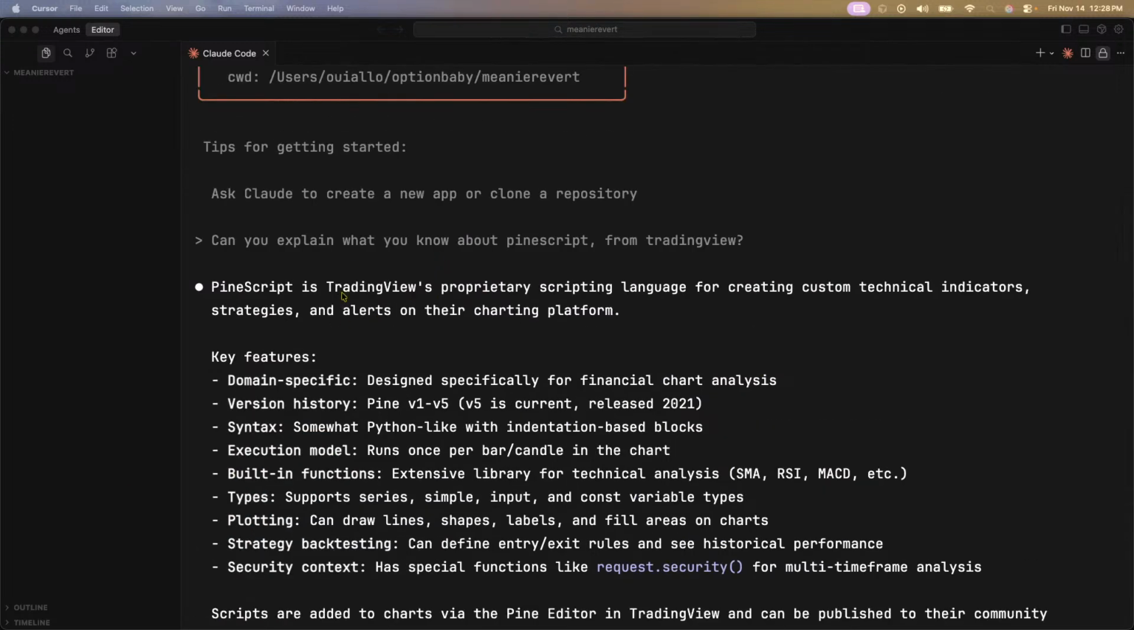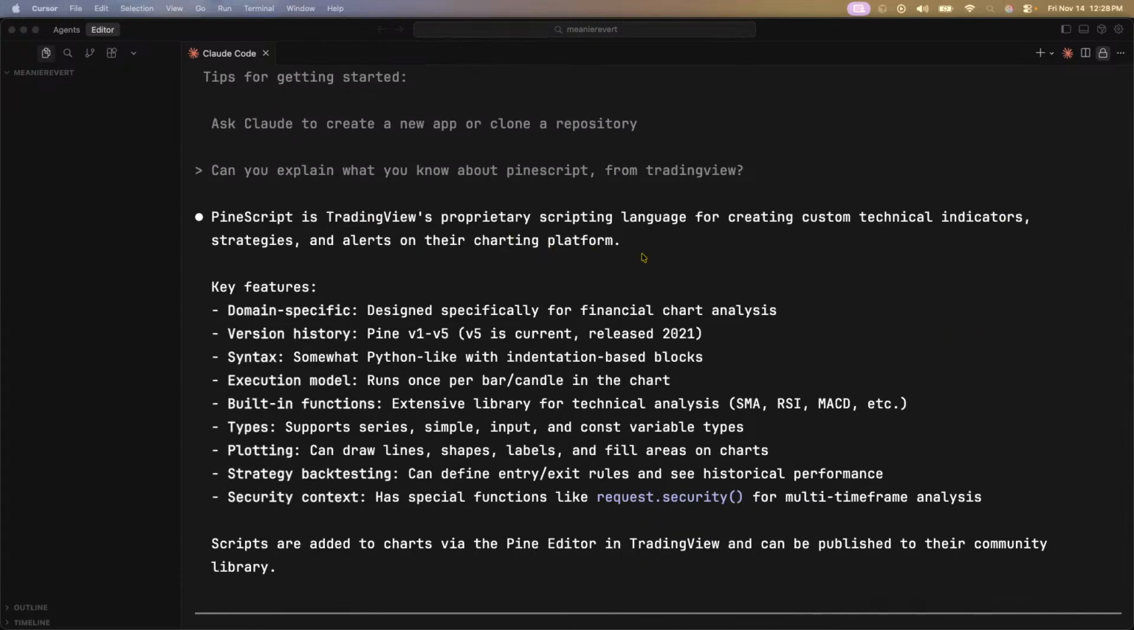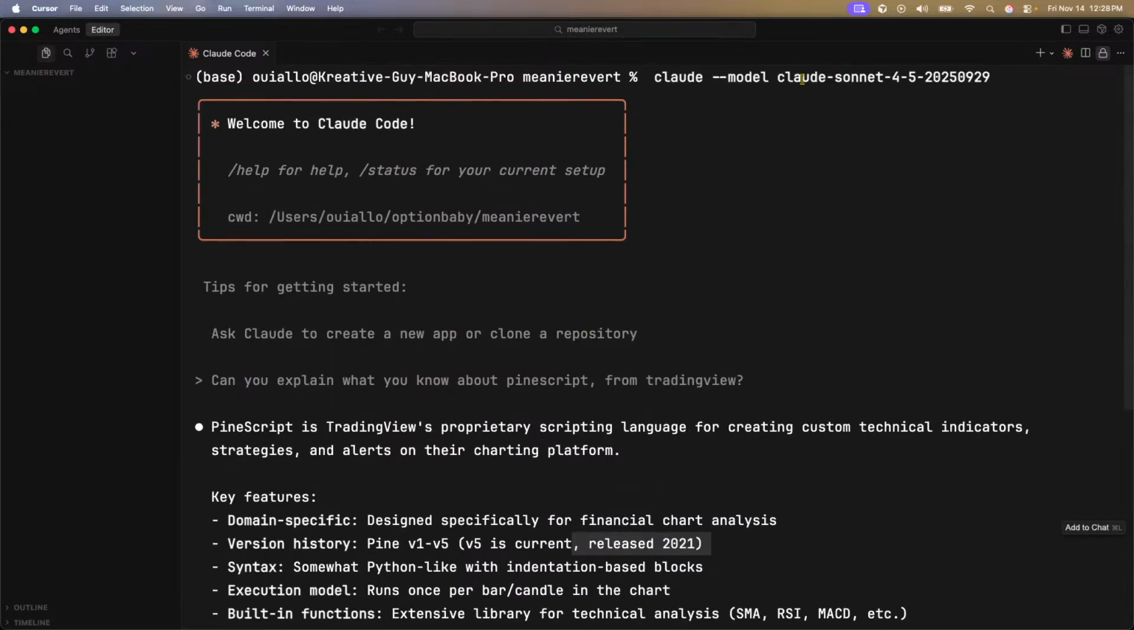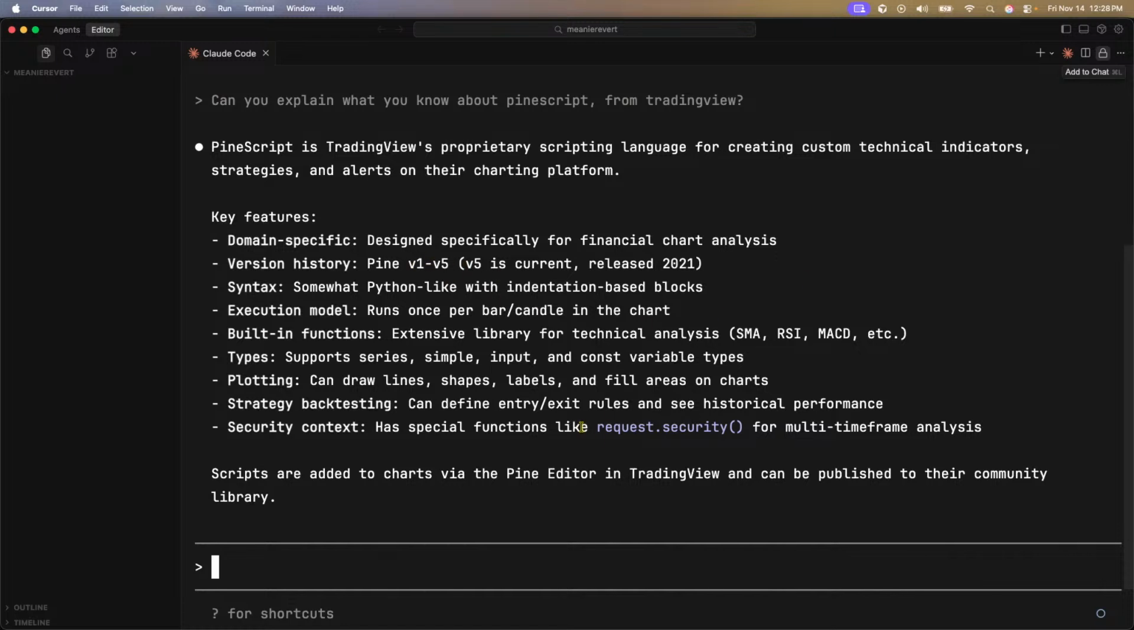All right, Pine Script is TradingView's proprietary scripting language for creating custom technical indicators, strategies, and alerts on charting platforms. Key features: it's domain specific, designed specifically for financial chart analysis. Versions go from Pine v1 through v5, and v5 is the latest one, released in 2021. Maybe not, because remember, I think Claude 4.5's knowledge cutoff is January of this year. So there's maybe a little bit more, but hey, let's just keep going.